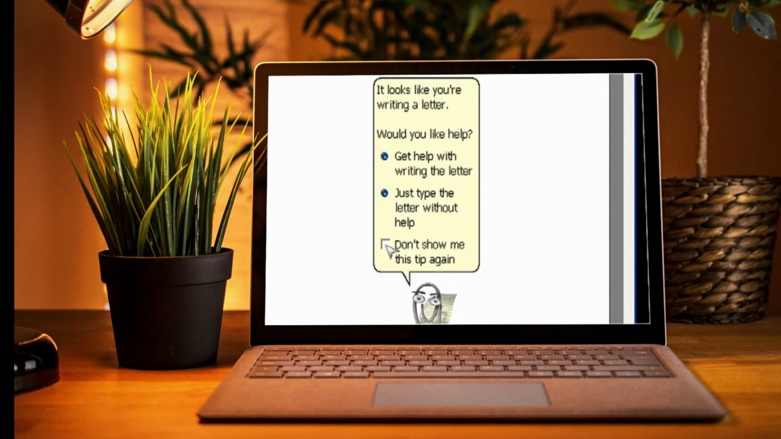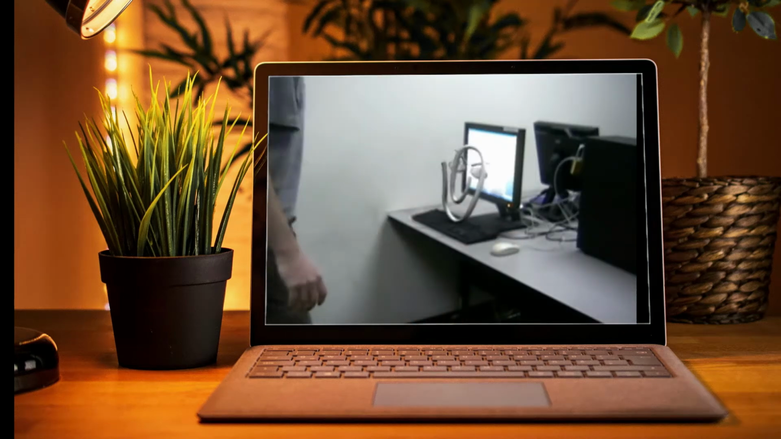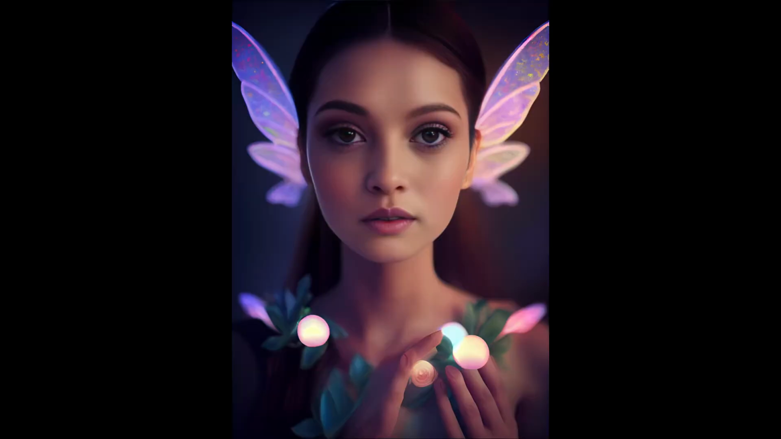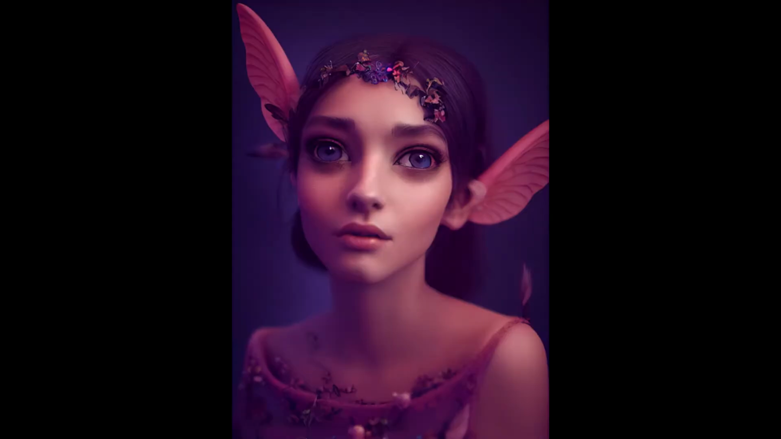What's up YouTube, and my Midjourney fanboys, I have a quick update for you that you need to know about. Midjourney has just added an amazing feature that changes everything. I will show you what it does, what it's capable of, but of course, how to use it. I'm talking about the remix feature.